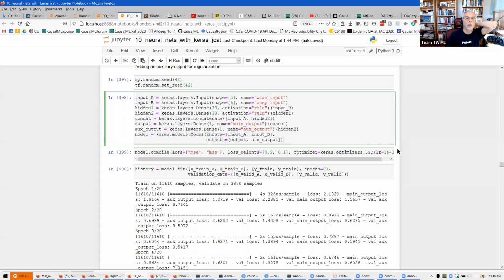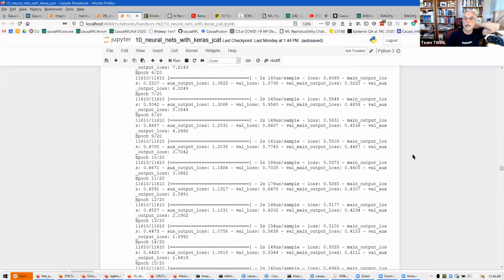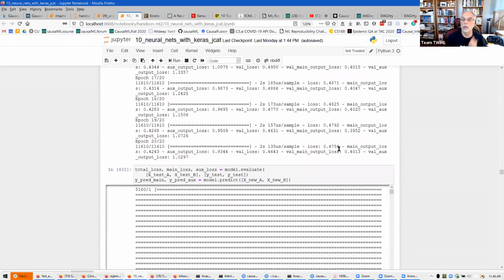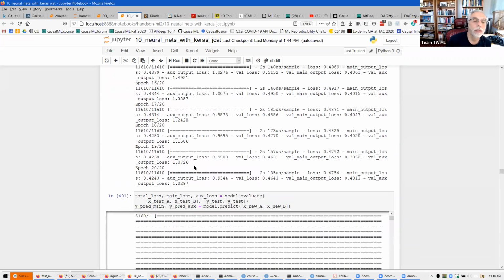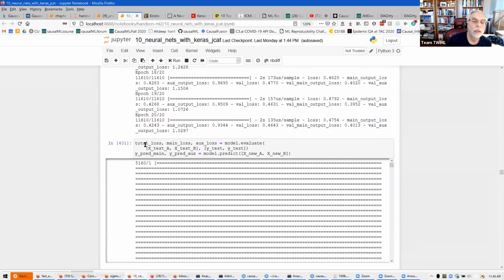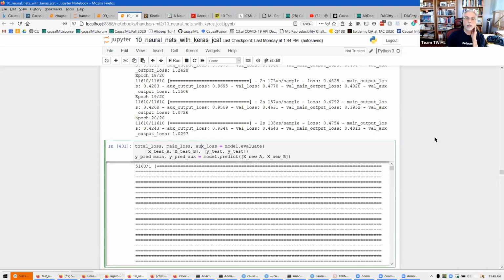Okay, so that's that. And I just wanted to see that the loss at the end looks similar, about 0.4 after 20 epochs. And let's see, total loss, main loss, auxiliary loss. So out of the evaluation part, you can actually get the total loss, which would be the weighted sum of the two losses. And this is the main loss, and this is the auxiliary loss, because as we mentioned, each of those blue boxes has its own corresponding loss function.